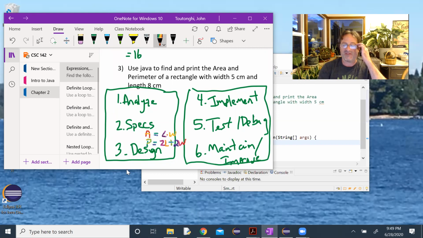And, you know, we might be careful of the units that we're going to use. So the area, when you multiply centimeters times centimeters, that'll be in centimeters squared, whereas the perimeter will be in centimeters. That's going to be when we output our results.